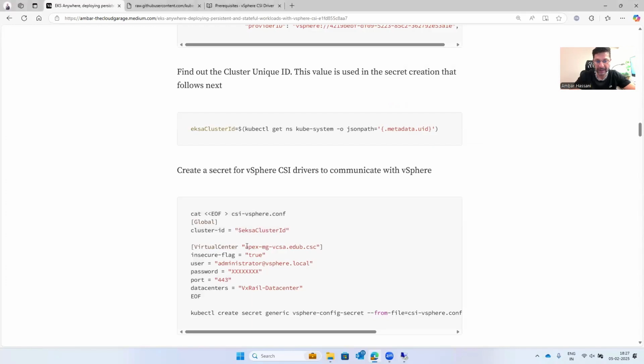Other than that, the URL for your vSphere. And since we are using a self-signed certificate, the insecure flag is set to true. The user and the password, and the port is going to be 443, right? Now, once we have this file created, we will create a generic secret in our Kubernetes cluster, which will be used by the node drivers, right?